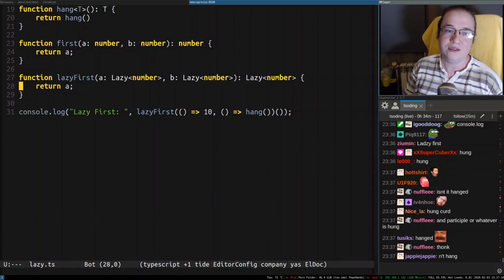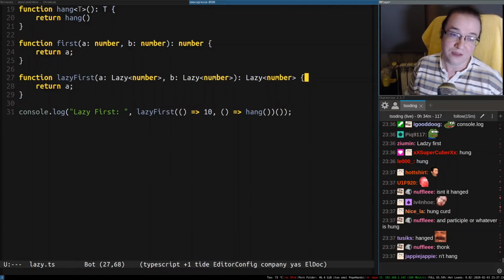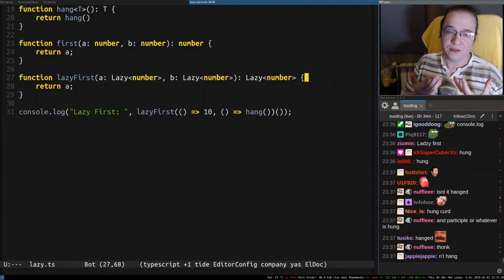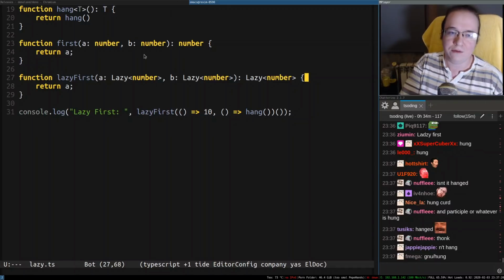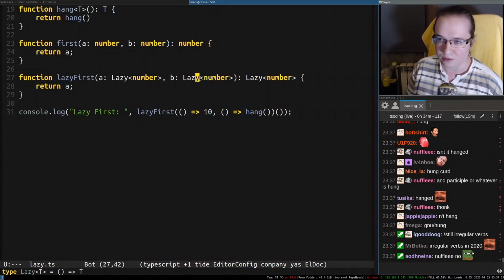And how would something like that work in Haskell, for example? As I already said, in Haskell, everything is lazy automatically. You don't have to do any of this stuff. It's lazy by default.